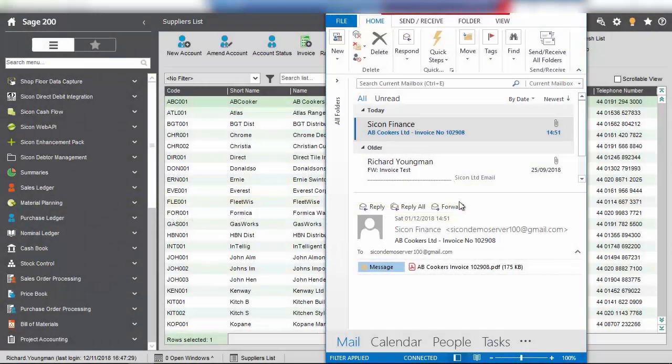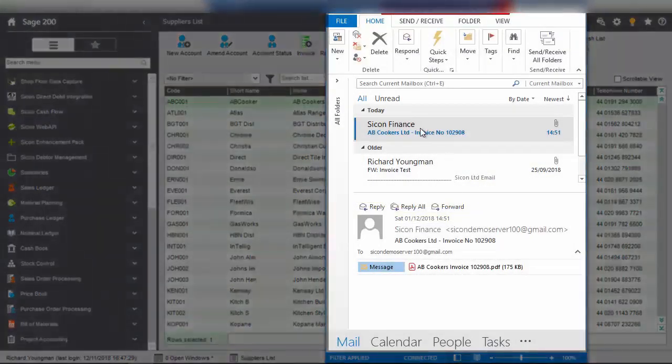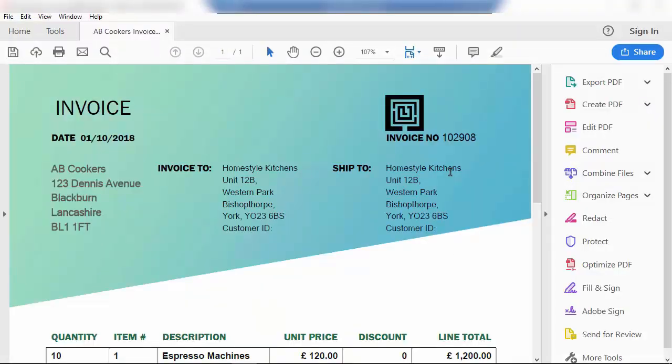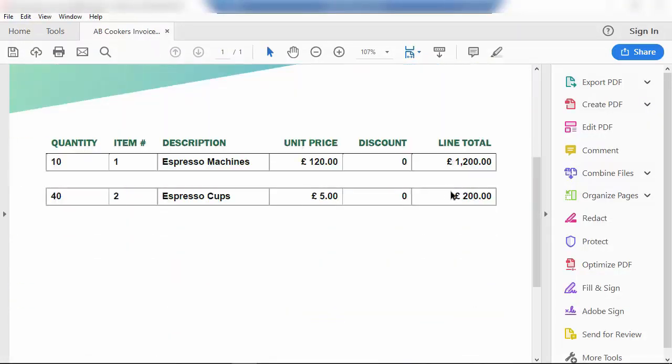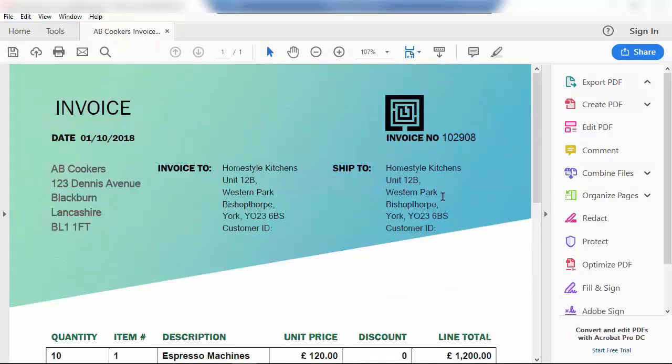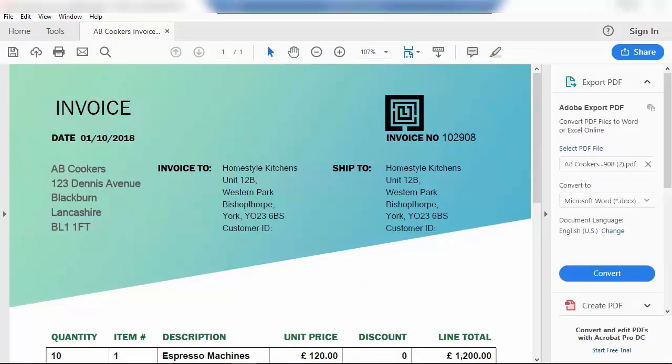Most companies now receive their invoices via email. In this example, we can see we have an invoice in from AB Cookers. I can open the PDF that I've been sent. I can see the information in here. So usually I'd have two screens open, and I could flip between the two to enter my invoice.